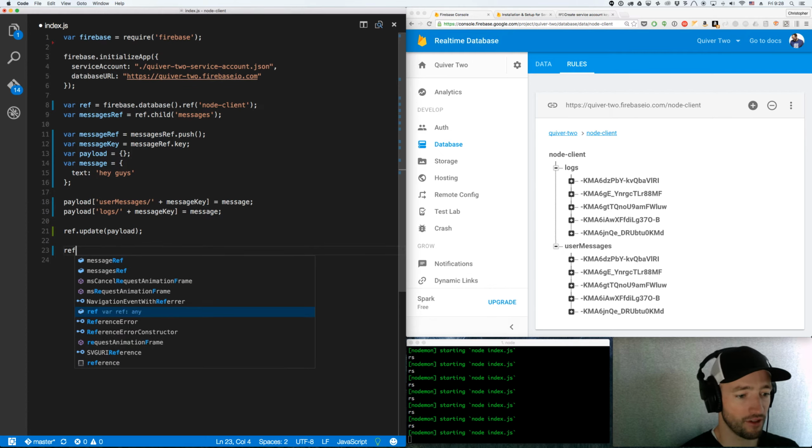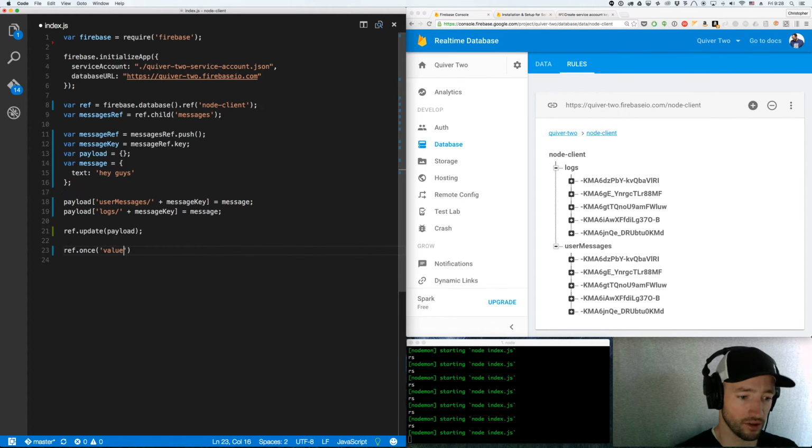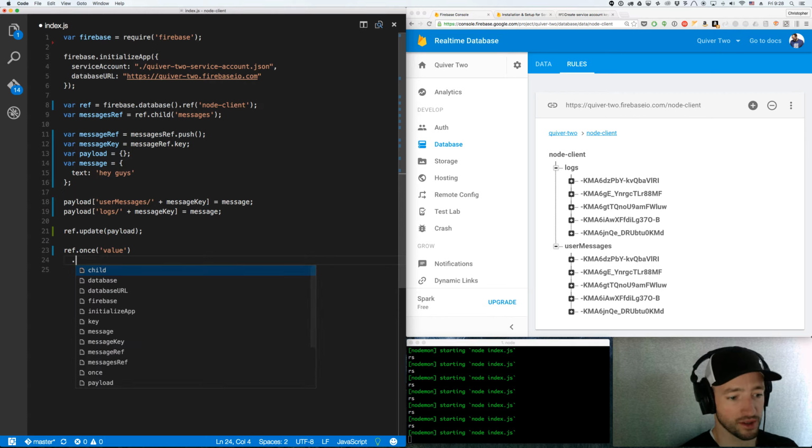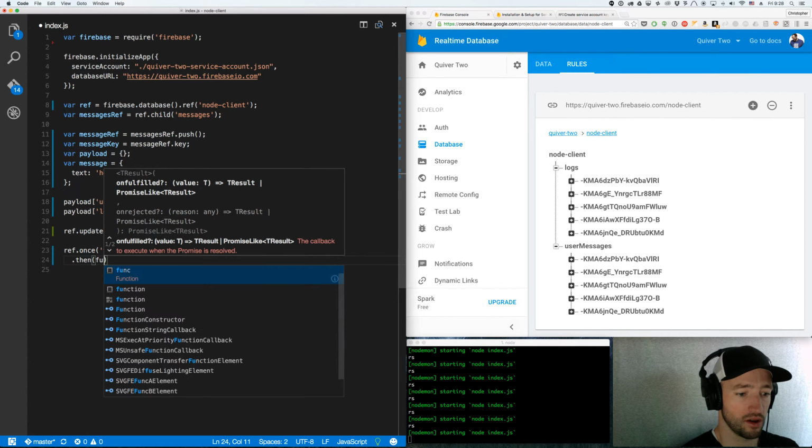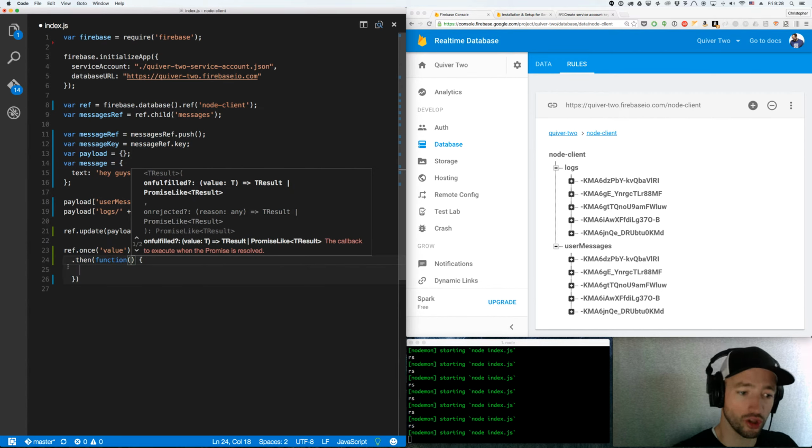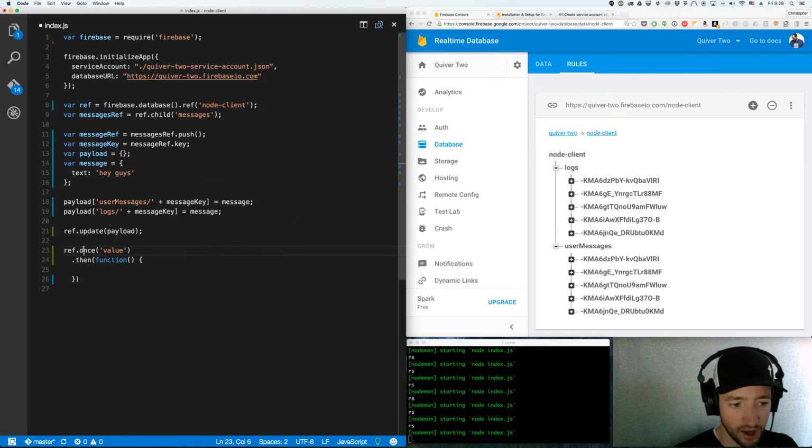So ref.once value. This returns a promise. So you can only use the ref.once with value. It's the only event that's supported right now with .once. Because all the other events, you typically are going to happen a bunch. And we'll cover that in a minute, but this is a special one. .value can be a once, and it returns what's called a snapshot. I call it a snap.